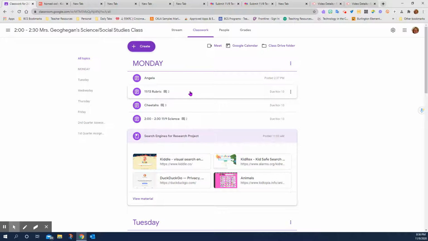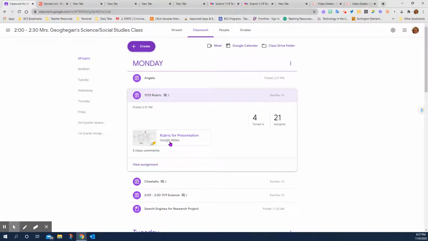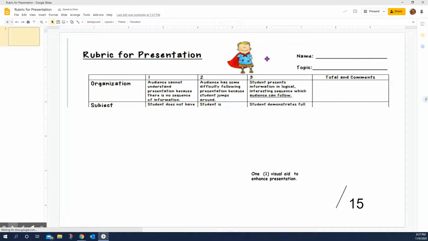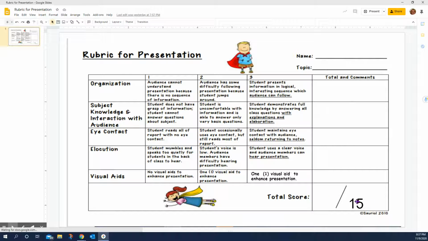There is a rubric for this, what I was saying, which is how I grade something. So if you meet all of the criteria, you will get 15 points out of 15 points possible. Okay. So level 3 is what we're striving for. If you can present your information in a logical, interesting, sequential fashion, the way an audience can follow you, you would get 3 points.